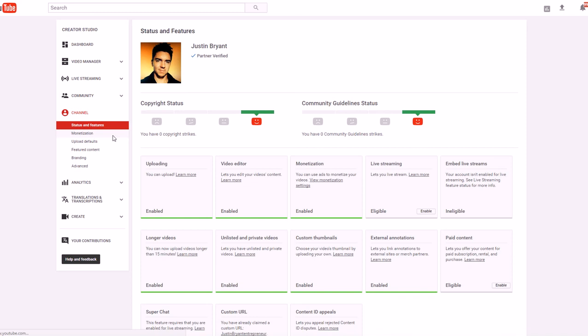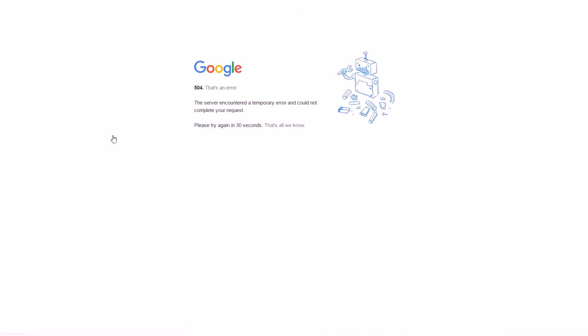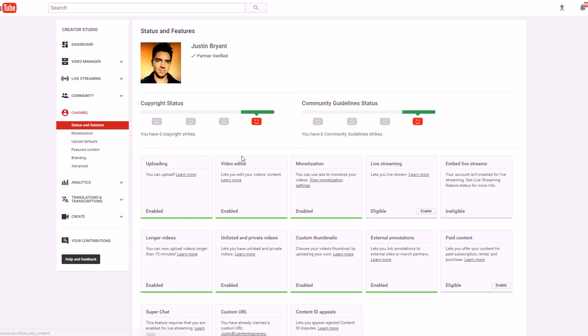So once your monetization is enabled, well, thanks Google, but once it's enabled, it'll have that monetization is enabled here. It'll have this box here. It says view monetization settings.